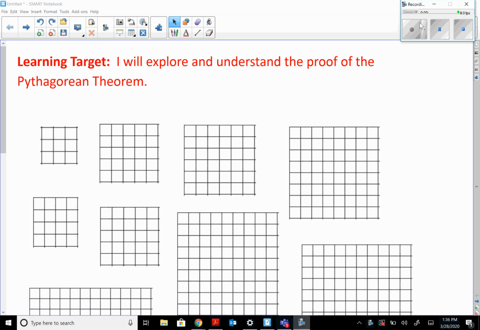It's actually 2 pages. And if you have access to scissors, go ahead and cut out each of the squares. If you don't have access to scissors, don't worry about it. You can just follow along with the video. But if you do, go ahead and cut out each of the squares because you're actually going to be moving them around and doing this little activity to have a better understanding of the proof of the Pythagorean theorem and why it works the way that it does.